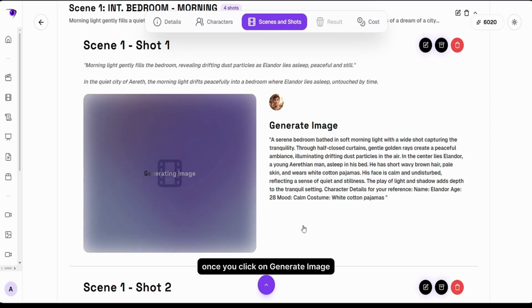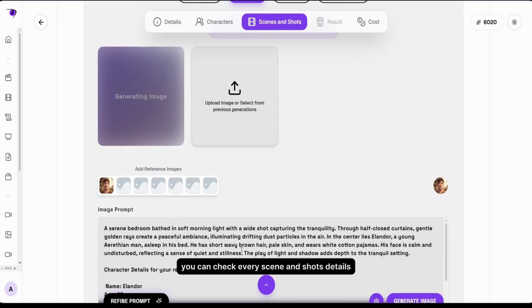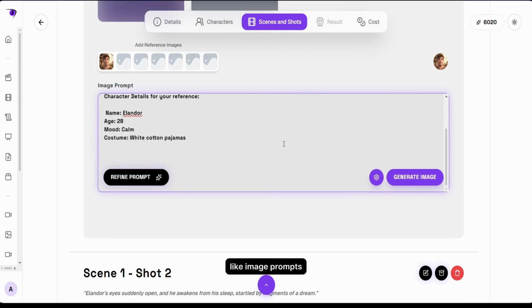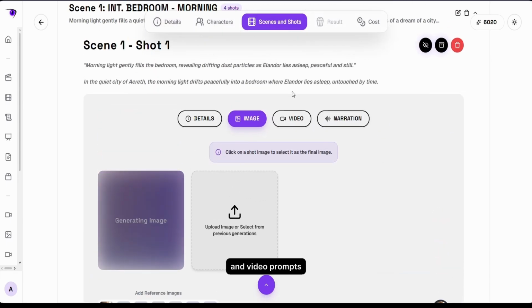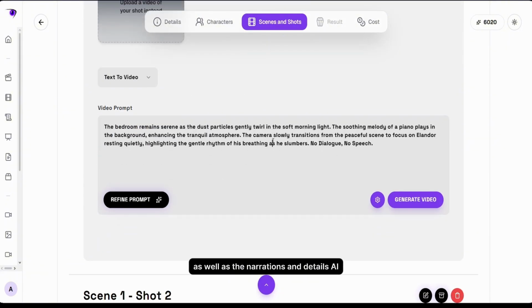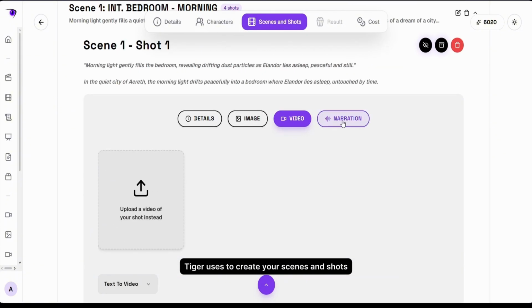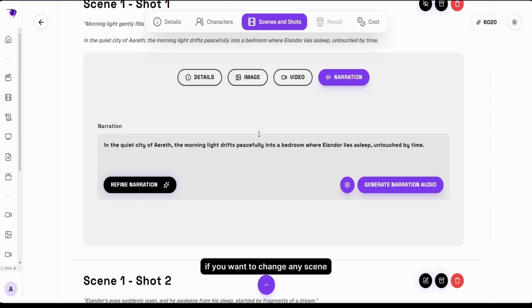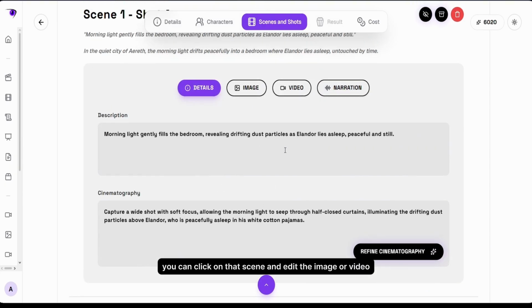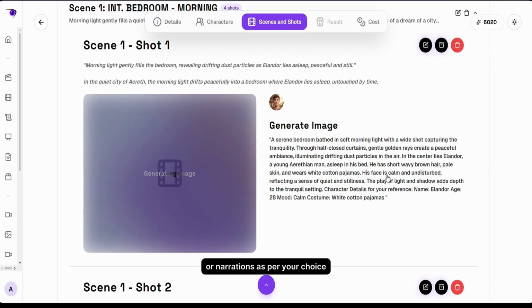once you click on Generate Image, the AI will take a moment to generate your image. You can check every scene and shot's details like image prompts and video prompts, as well as the narrations and details AI Tiger uses to create your scenes and shots. If you want to change any scene, you can click on that scene and edit the image or video or narrations as per your choice.